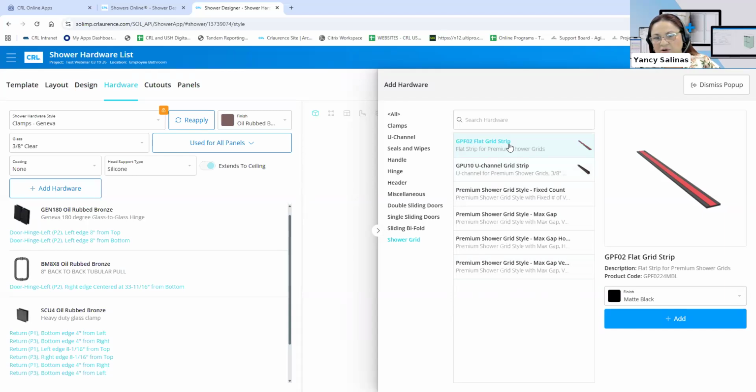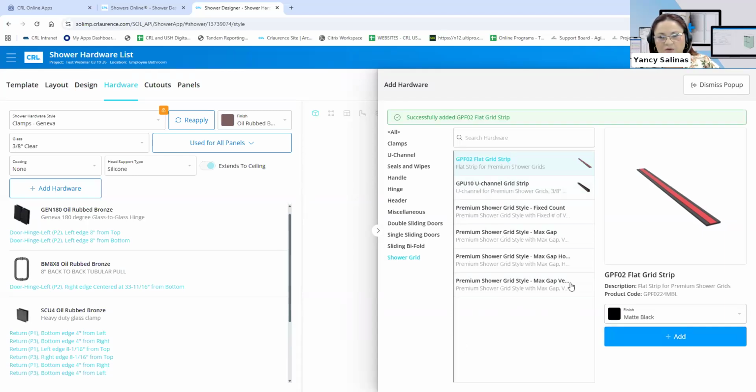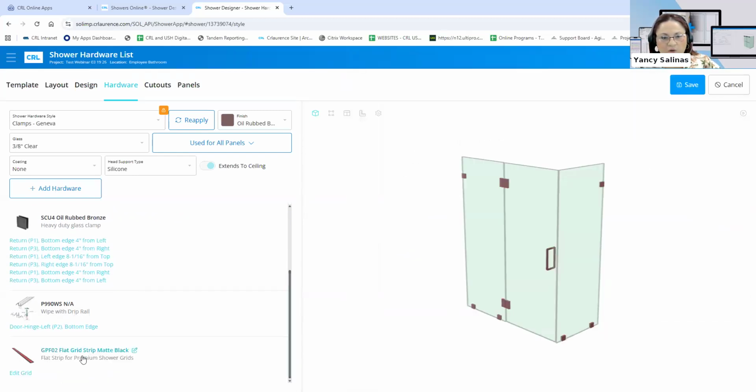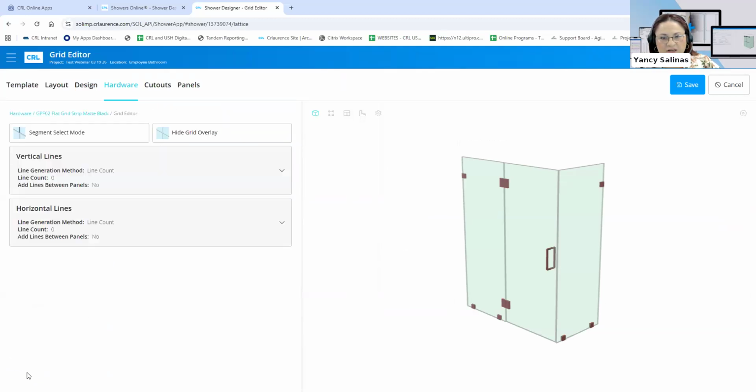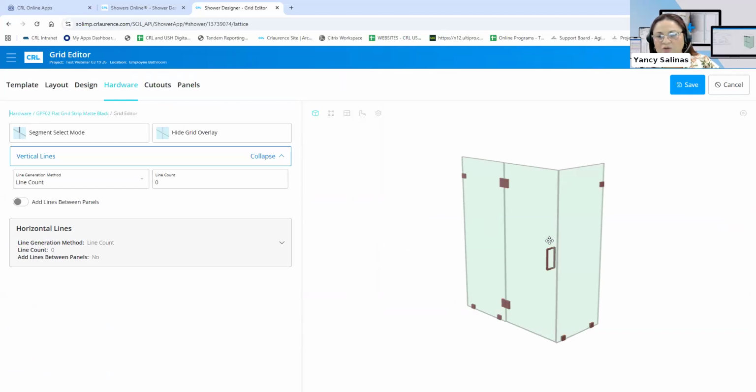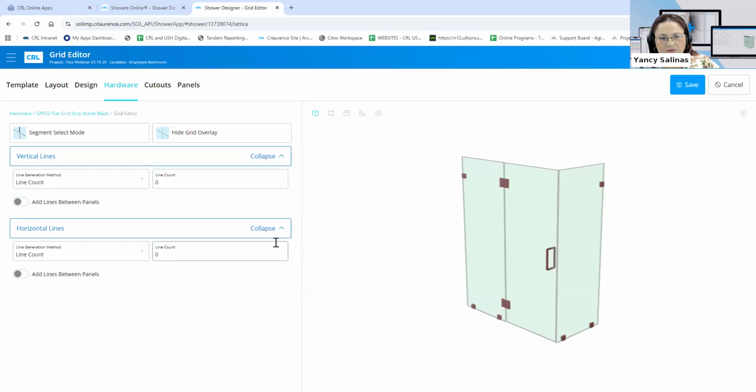So you do a shower grid. Once you add a shower grid, you can close this tab and scroll to where the shower grid is, and then you can start editing here. Here you'll be able to tell the program what grids you want and where you want the grids. So the line count, max gap, and also any specifics. And if you want verticals and horizontals, you can do those here as well.